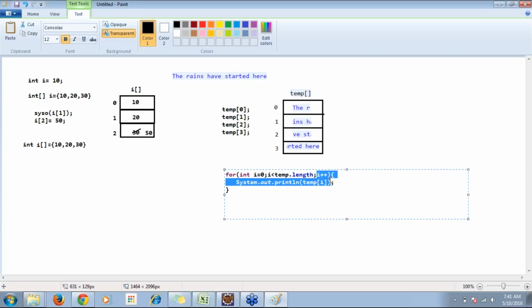Then i++. So now what will happen? i++ means what? It's an increment. So once the for loop is completed, the next time the loop will be from 0 to 1, 2, 3, like that it will be incrementing. Then I'm giving System.out.println temp of i. So temp of i means what will happen right now? First, when the loop starts, it will be 0, then 1, 2, and 3, and when it becomes 4, then is 4 less than 4? No, it is not less than 4, so it comes out of the loop.